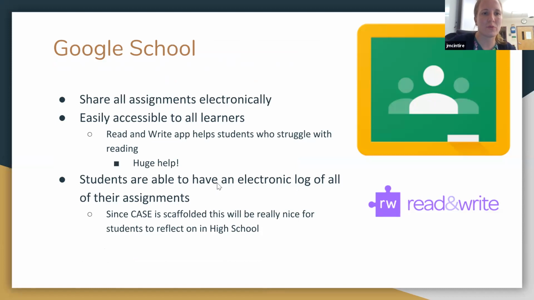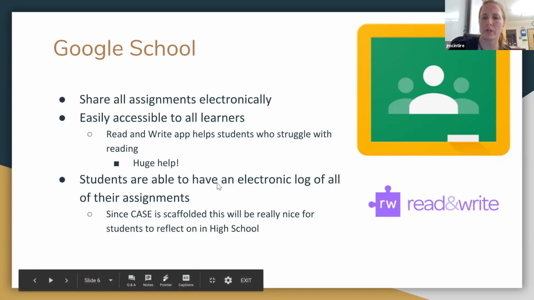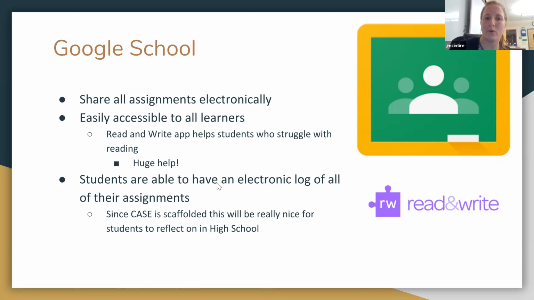With Google Classroom, some of the things that are neat is I can share all of those assignments electronically, which I feel like is where pretty much most of the schools are going if they're not already there. Also, it's easily accessible to learners, and students' parents can help them out with that too and double check, like, oh, what did you do in class? And they can easily pull it up. There's a Read and Write app, you can see it down here in the corner. I'm going to pull that up to show you how that works and how I use that in class.